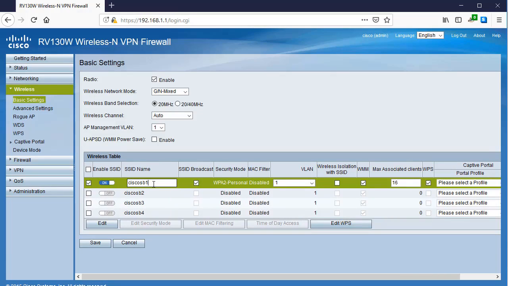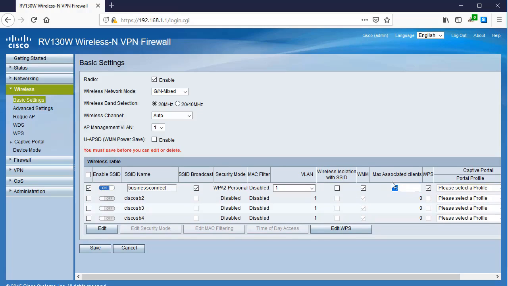Immediately, I can change the wireless network name. Right now it's Cisco SB1. I can change this to Business Connect. Do I want the wireless name of Business Connect to be seen and visible by everybody? I can control that with the SSID broadcast button. Also on the far right, we can even control the maximum amount of clients allowed to connect, which I can change to, for example, 40.